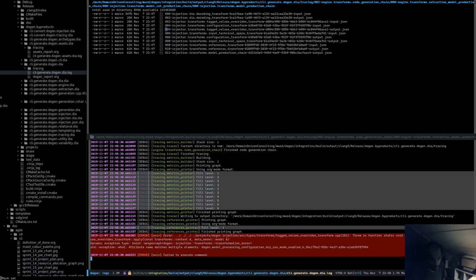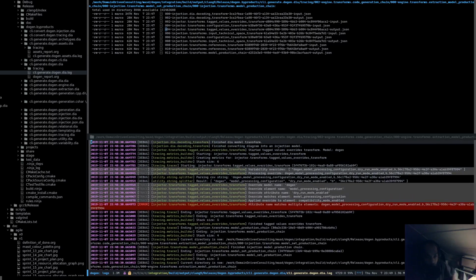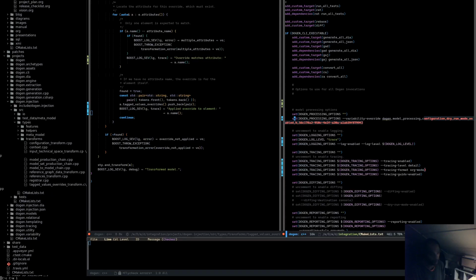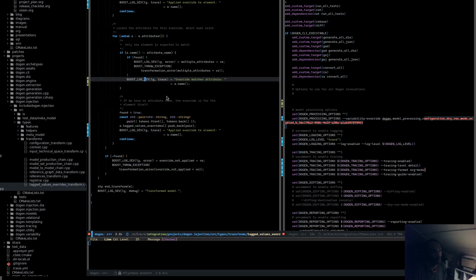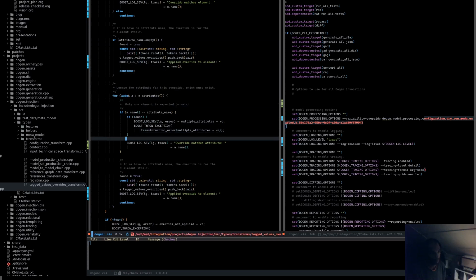So let's have a quick look at the error. The attribute matches multiple elements, okay. So override element name, override attribute. I actually think this is going to be an absolutely trivial bug. We forgot to set found to true. No, we did. There it is.